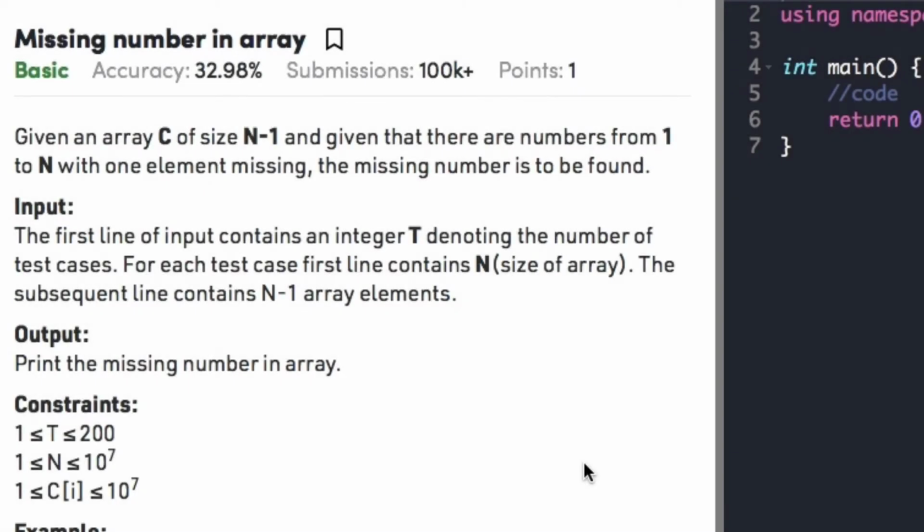Our today's question on arrays topic is missing number in array. The question states that given an array C of size n-1 and given that there are numbers from 1 to n with one element missing, the missing number is to be found. So we have an array of size n-1 and it is given that the array contains numbers from 1 to n among which one number is missing. So we have to find that missing number.